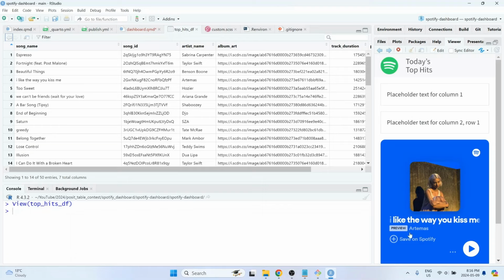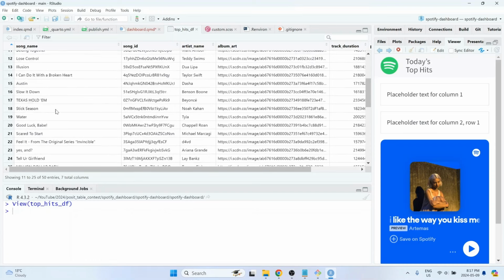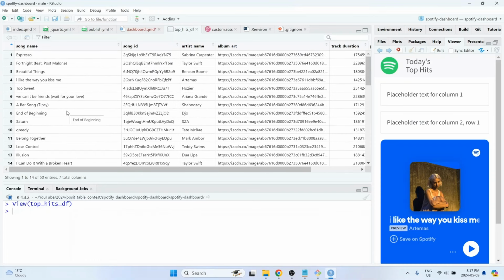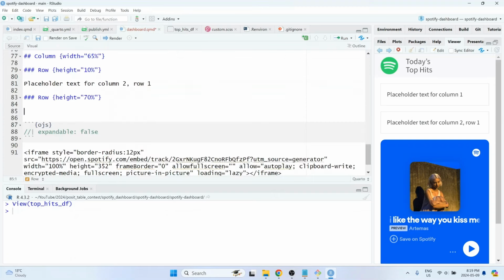And the song that's currently embedded in the dashboard is this song right here. But what we want to have instead is a drop-down menu where the user can select one of the 50 songs here, and then the web player will update and display the song that the user has selected. First, we're going to need a way to send our R data frame to JavaScript so that it's accessible to us in these OJS code cells.